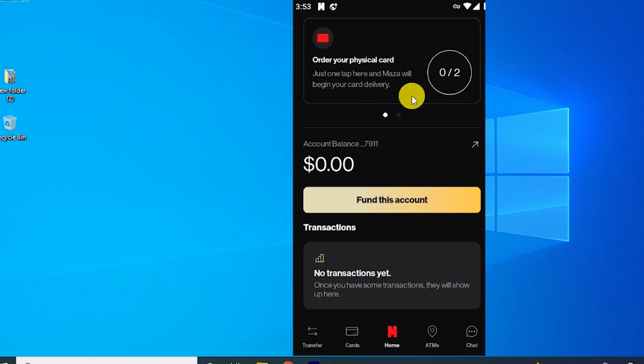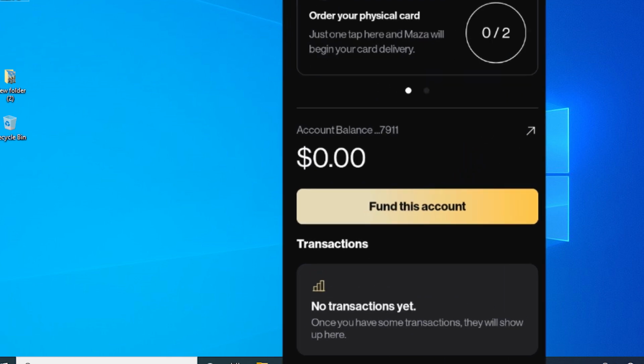Viewers, this is a great process. I think it will help you create a Maza account.